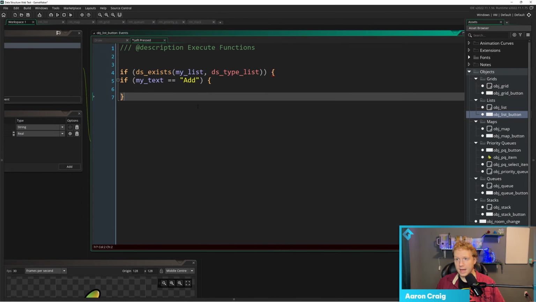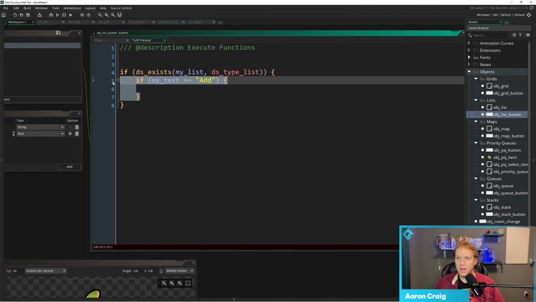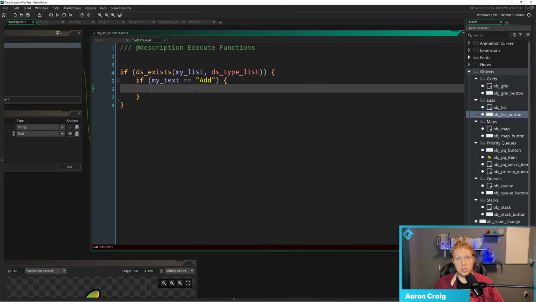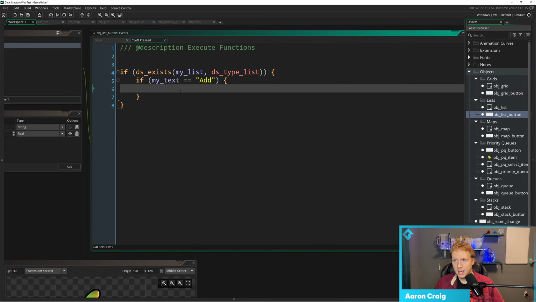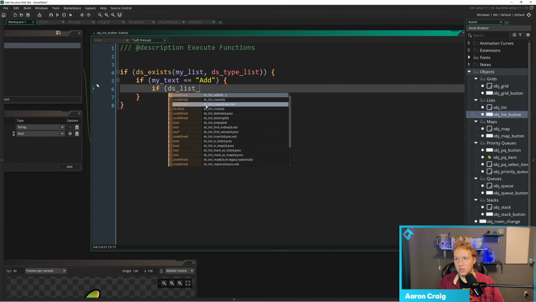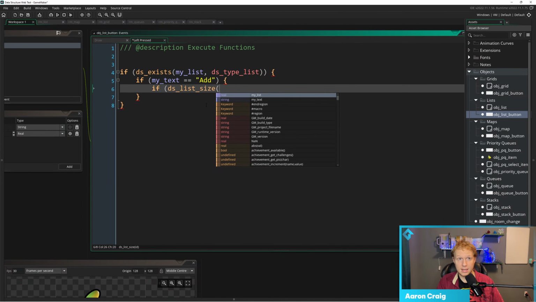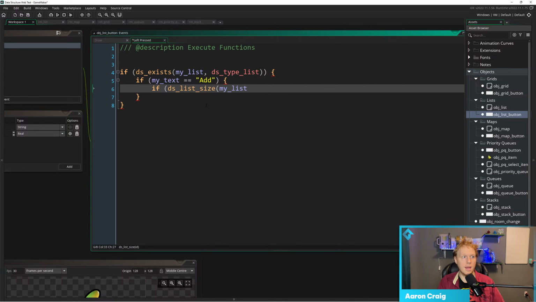If it does exist, then we can do all of these things, because we're going to have the ability to create and destroy these lists on the fly, because that's what you can do with data structures. So here's the very first one. For screen size reasons, we can only have the list so large. So I'm also going to make sure that the size of my list, using the function ds_list_size, which gets us the size, is less than 10 altogether.